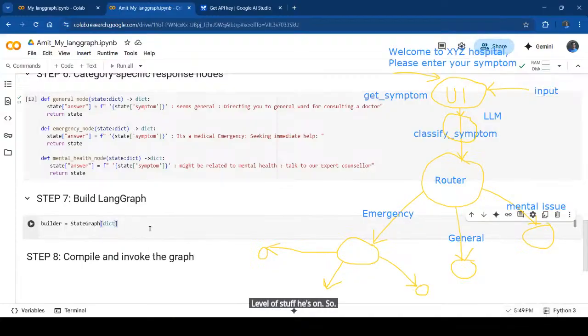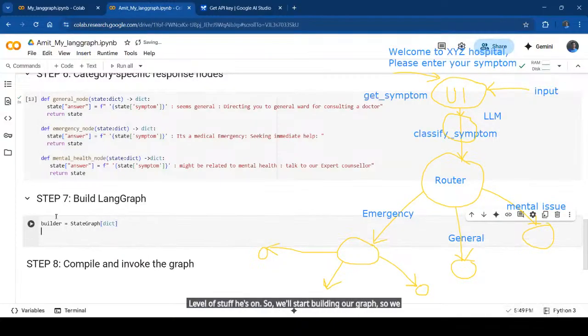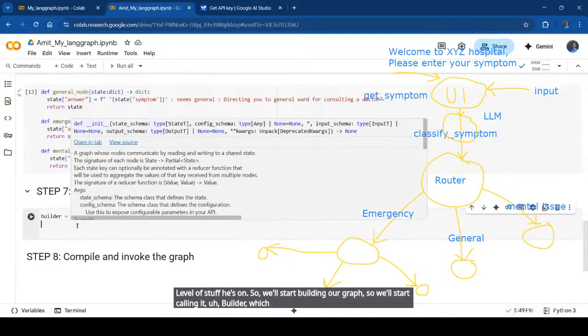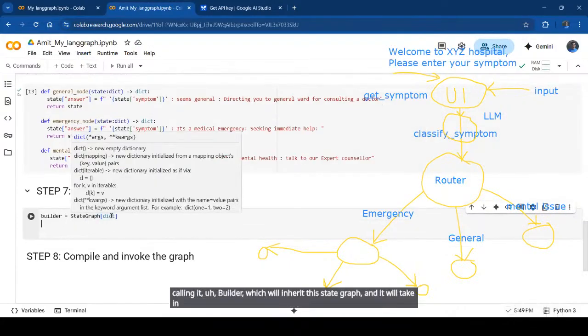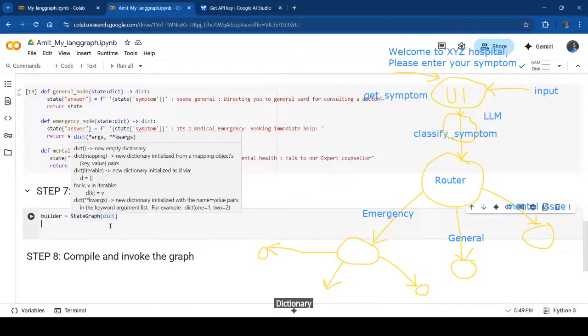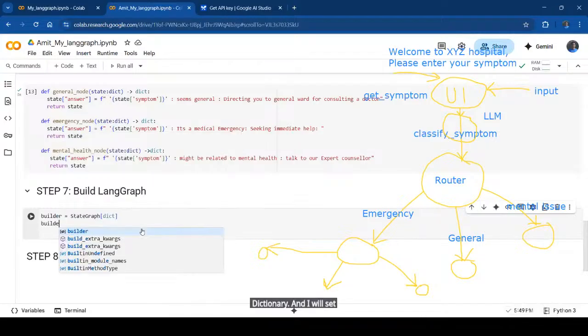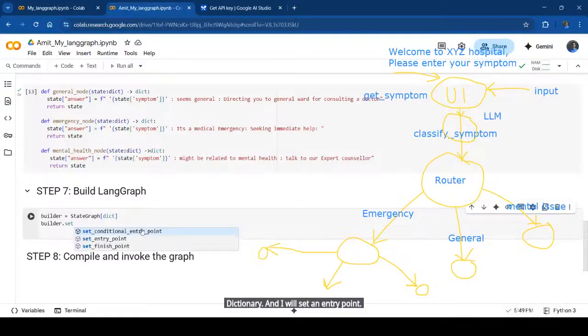So we'll start building our graph. So we'll start calling it a builder, which will inherit this state graph, and it will take in a dictionary, right? Which is our state dictionary. And I will set an entry point, which I will call as get symptom. Okay.